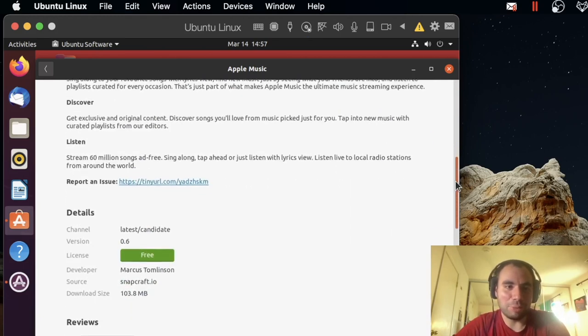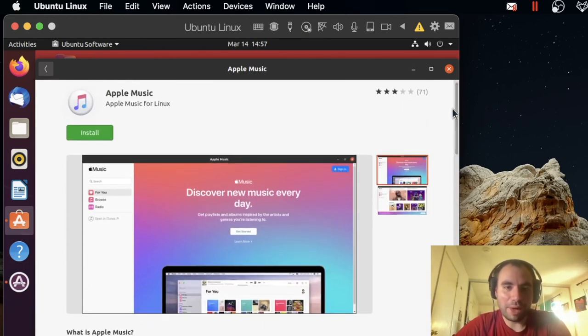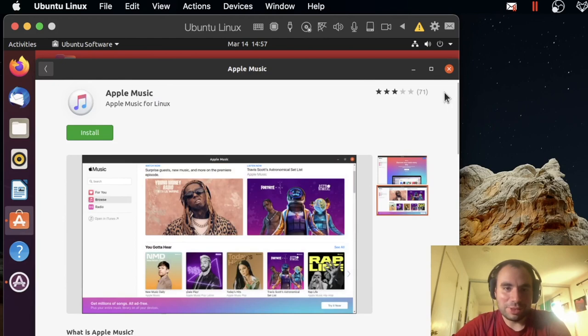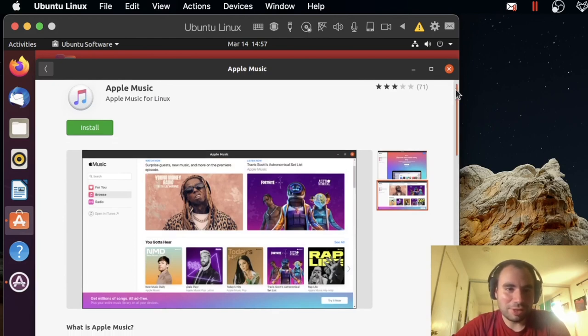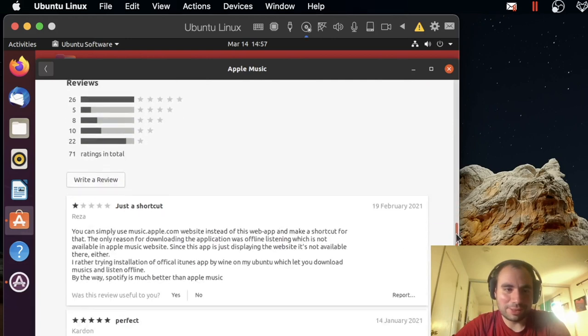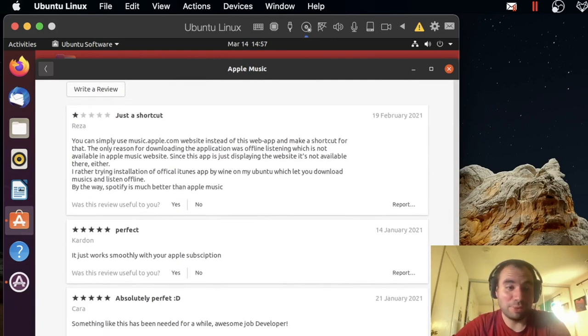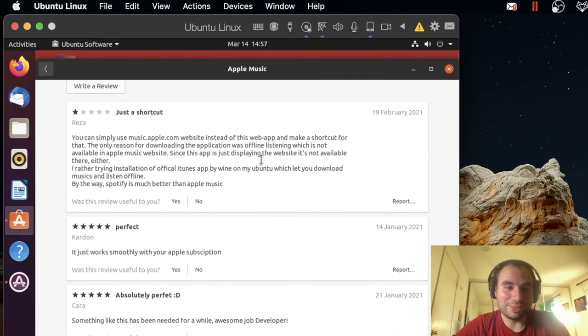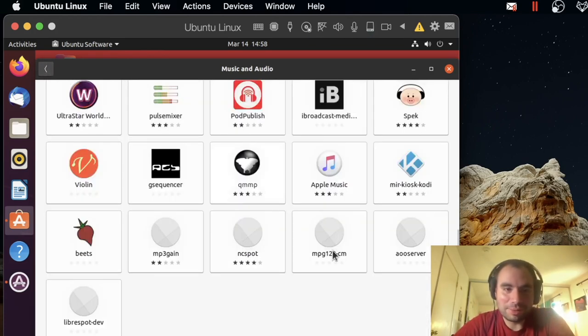Some applications like Apple Music, is it actually provided by Apple? But it seems like it's just a shortcut. If you take a look at the screenshot, it's just a shortcut. And that's what it indicates in those comments right here. Perfect, it just works smoothly with your Apple subscription, right? But this just opens the Apple website, I guess. I mean, anybody can write simple web apps and publish them.